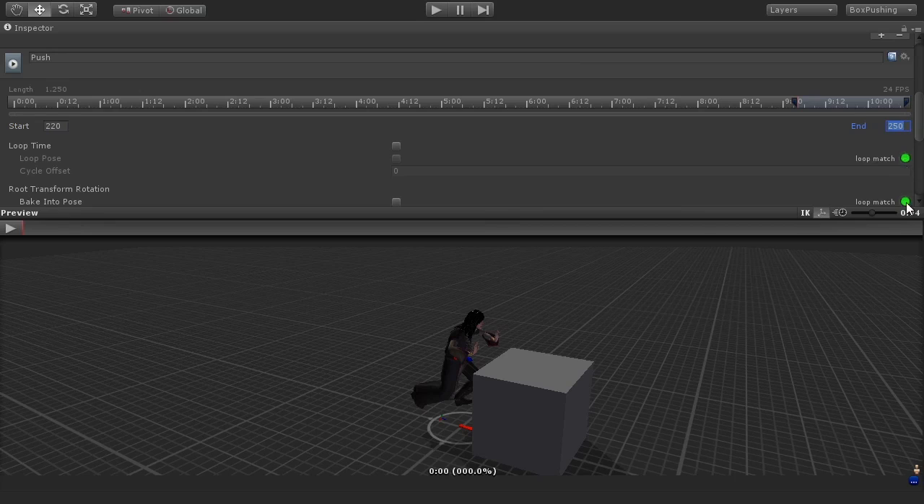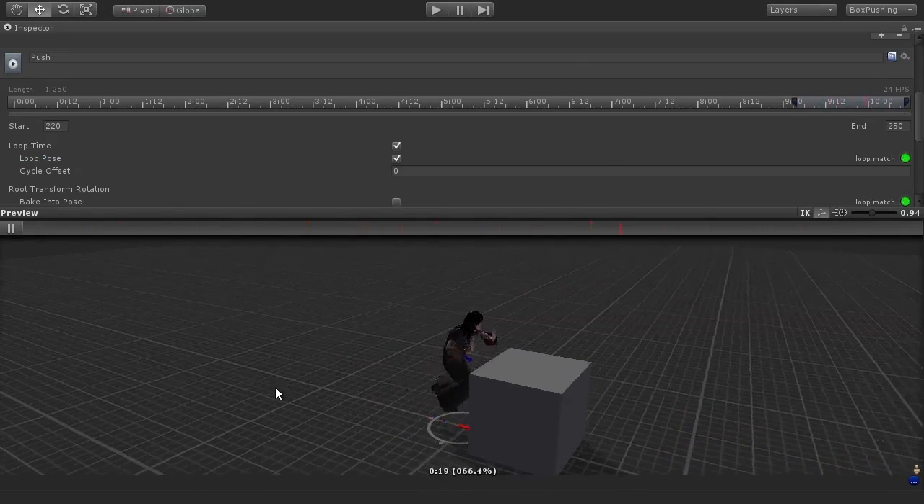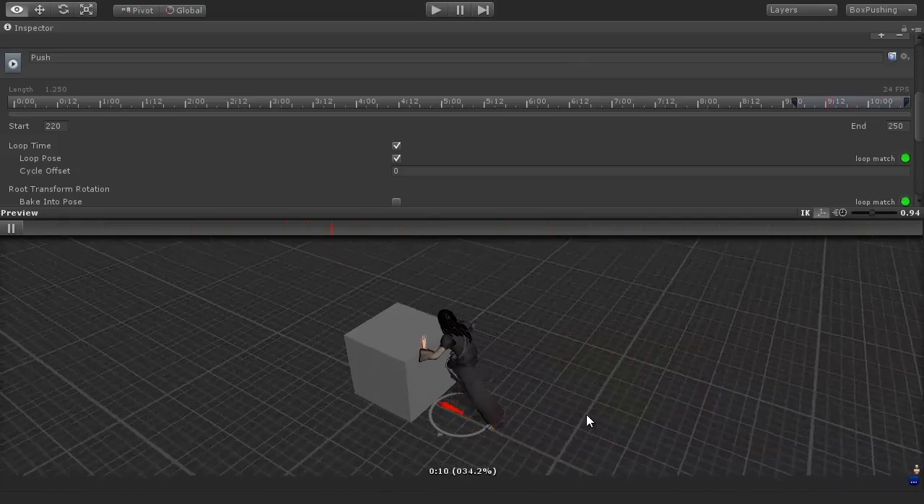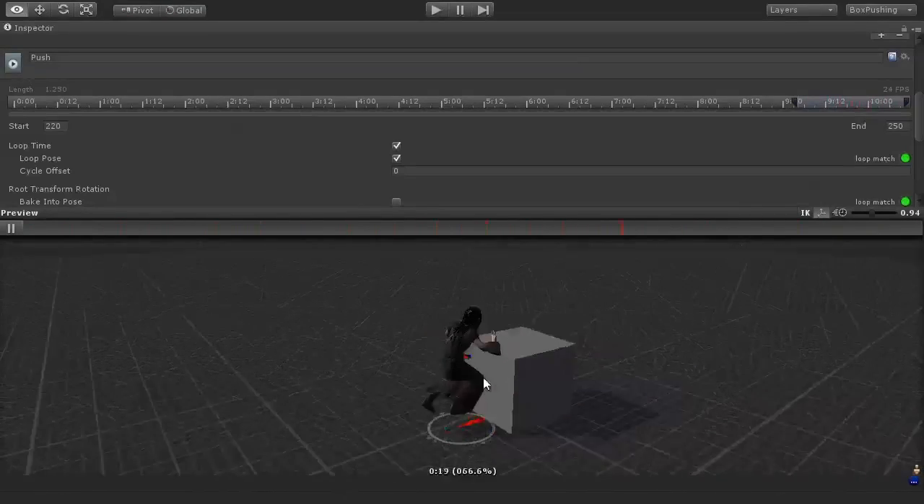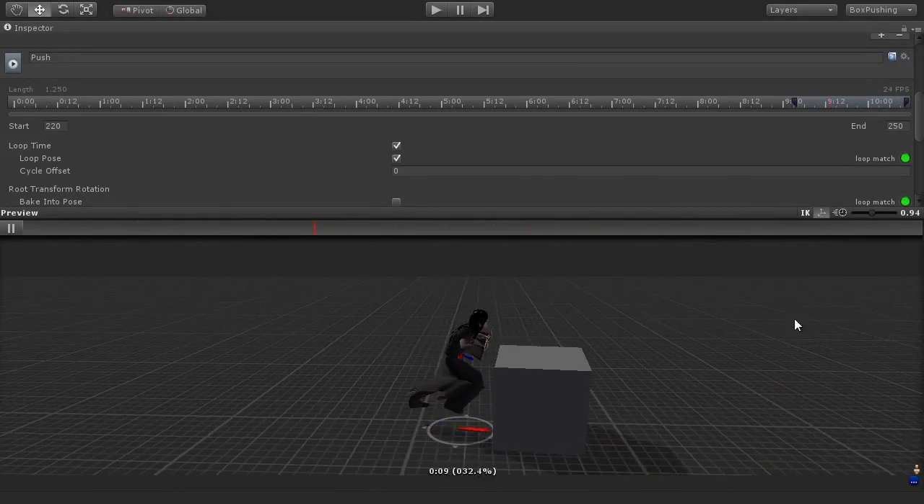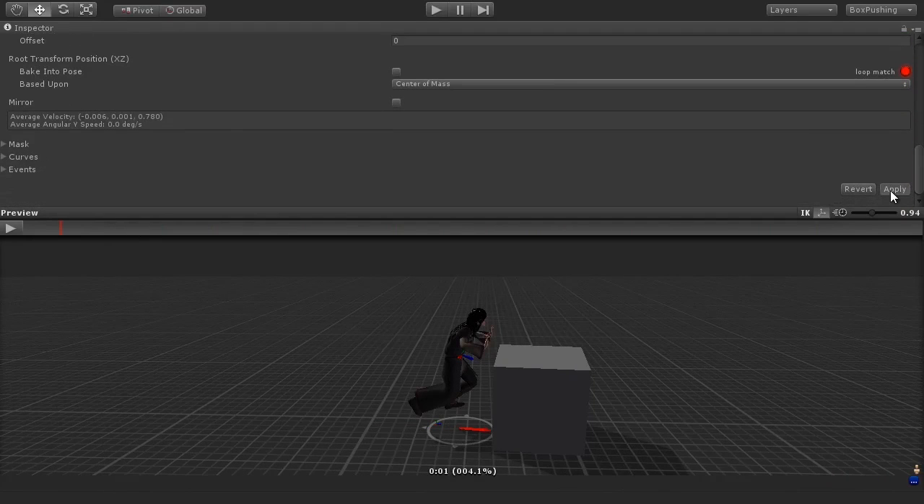The loop match values here are enabled, and again the character could be holding down the forwards button when pushing a box, so we want this pose to be loopable. So I'm going to enable loop time and loop pose, press play on the toolbar. Let's just see this animation in action, and there we are. This frame is now playing and this character is pushing the box, and it's looking pretty good, I think. So I'm pretty happy with how that's looking. So I'm going to accept these values here and just scroll down and press the apply button.